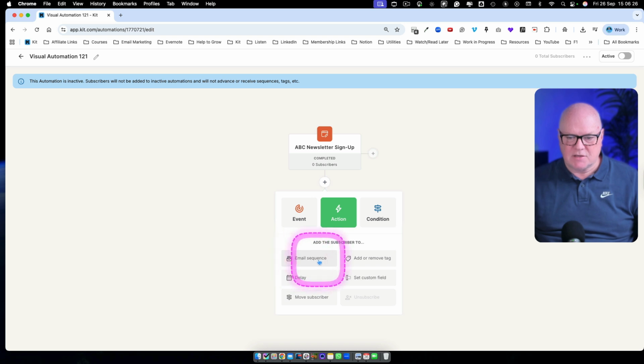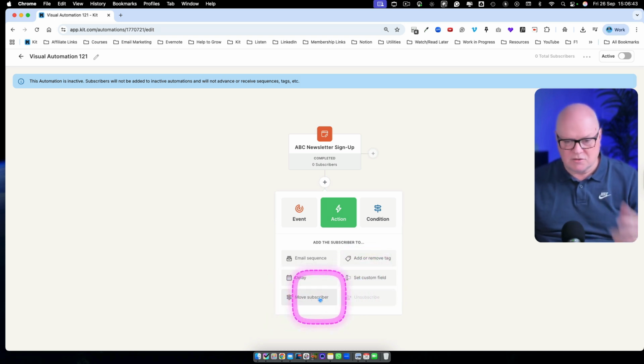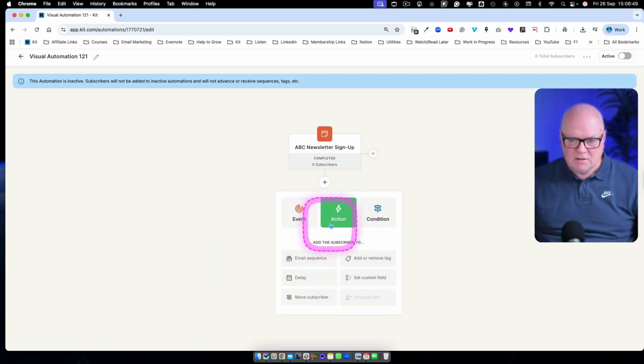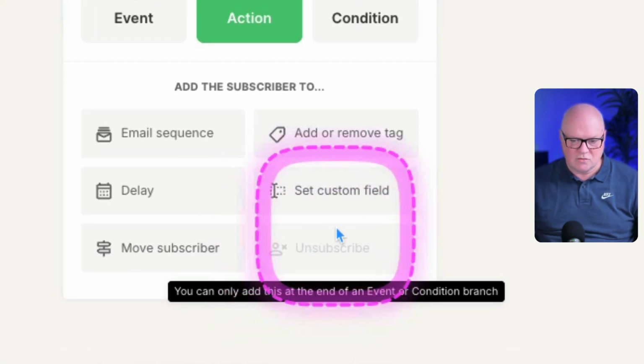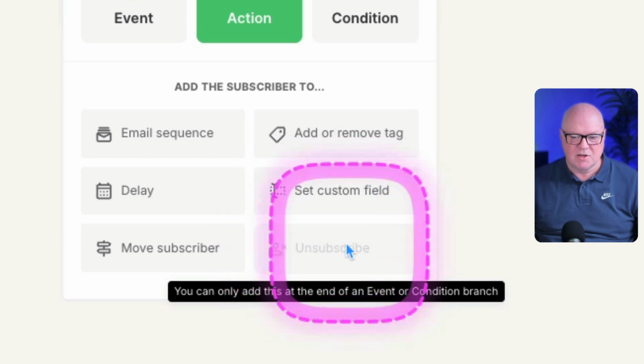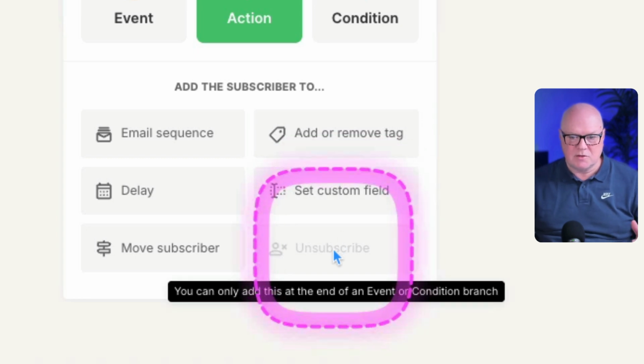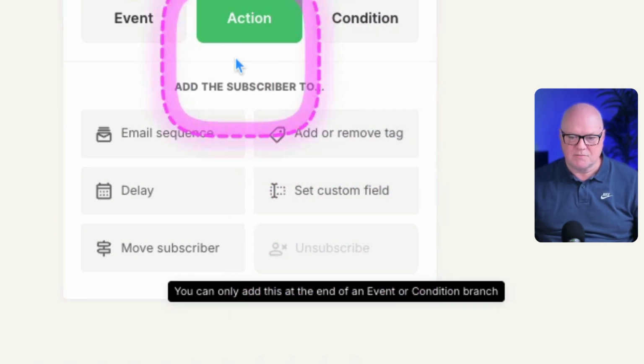The action is essentially when you're going to add the subscriber to something, normally like an email sequence, a tag, a delay. So you're going to keep them there for a period of time. You could change the value of a custom field, or you could move the subscriber from this automation into another automation if you choose to do so. So that's actions. There's a little one there that's greyed out. It says unsubscribe. If you hover over that, it tells you that you can only use that one at the end of an event or a condition branch. So that one would appear if it's allowed to be used at that point in the automation.